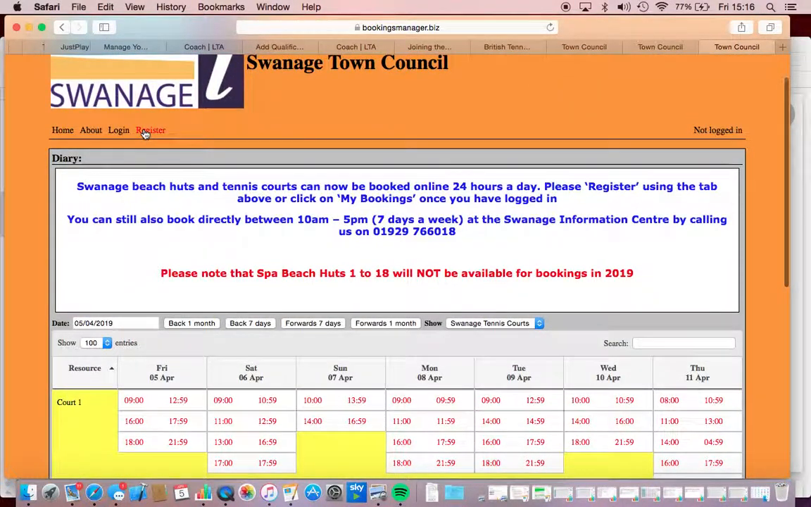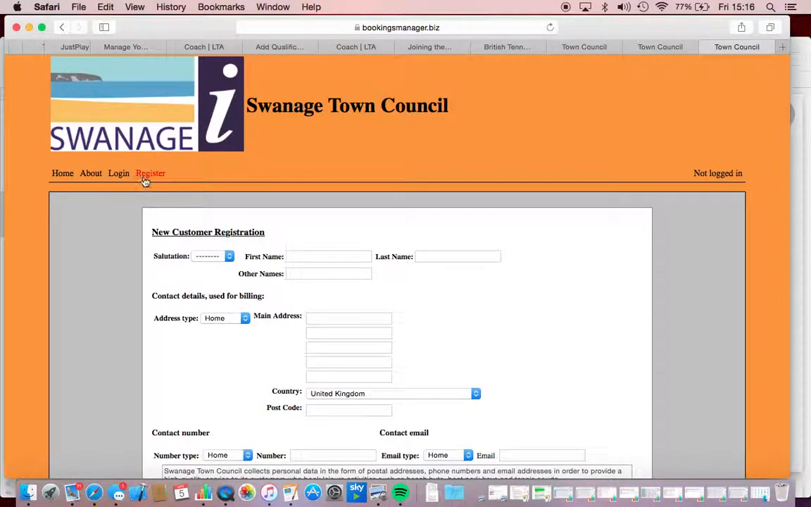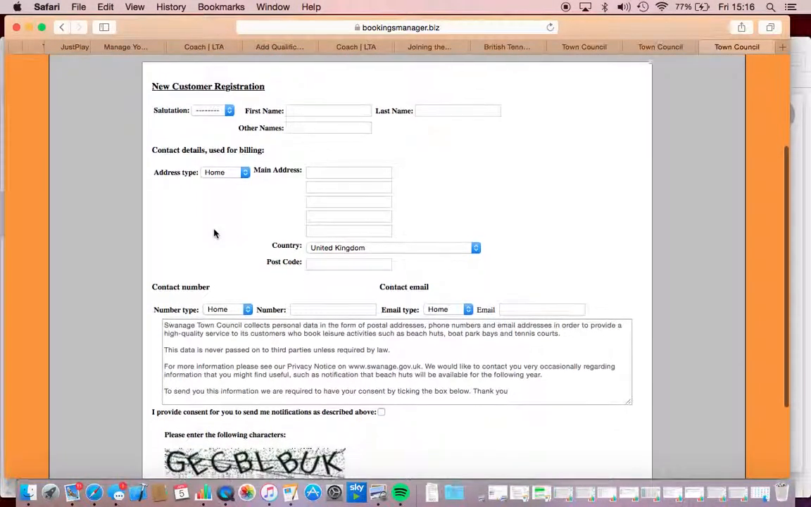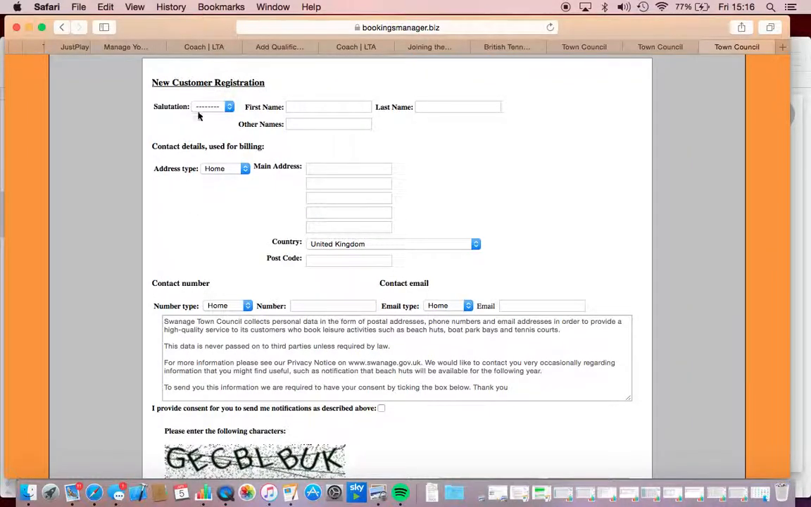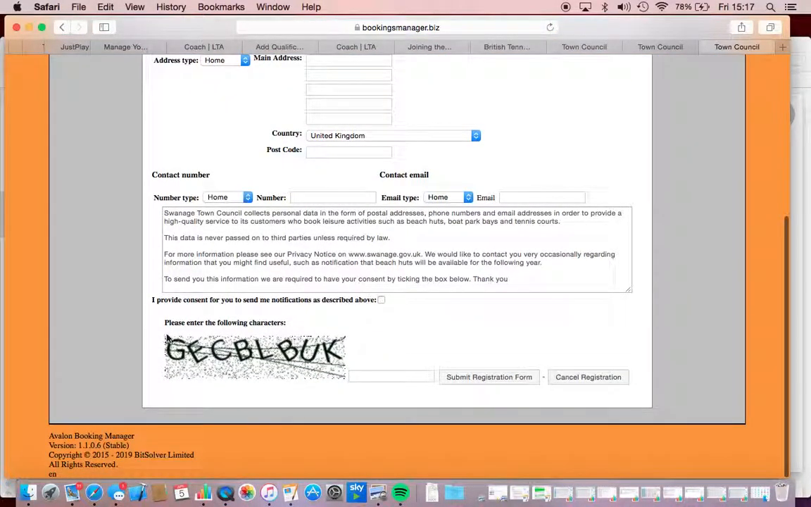Okay. The first thing obviously we need to do is register. So you click on register and it'll bring up a new customer registration form, which you need to just input all your information that's relevant to you. Just let them know whether you are happy for them to send you notifications. They can't or won't send any of your data through to third parties unless required by law, and obviously that's up to you if you tick that box.